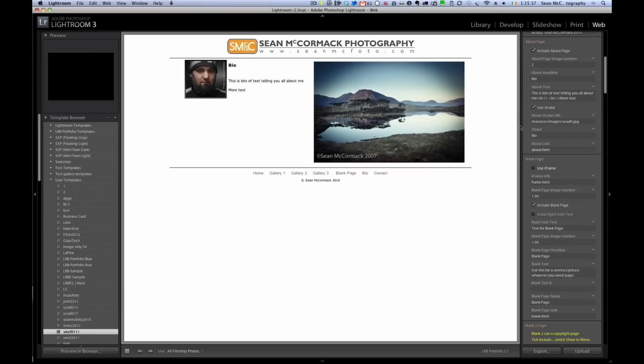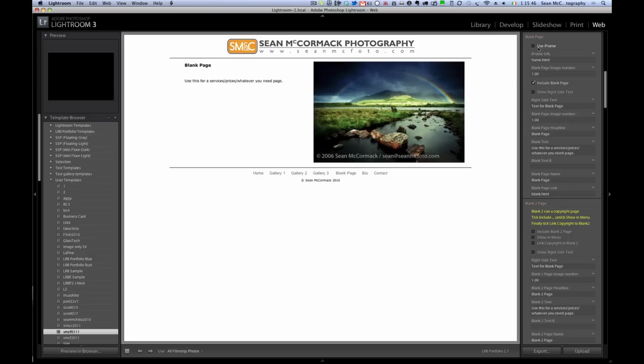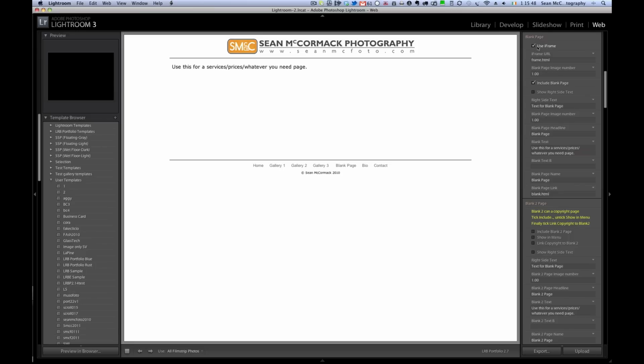Well, now that we've started looking at the blank page, we may as well go through a little bit of detail about it. Now, at 2.7 I have this. I'm just going to click on blank page in the menu again to go to it. I have use iframe, and what iframe does is it lets you create a page basically called frame.html, or you can link to another frame. The idea being that if you have an off-site client gallery, things like that, you could just enter a link to that page and then it will show up inside this page. It is very, very basic.